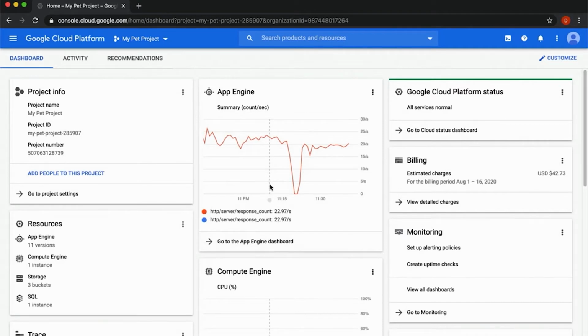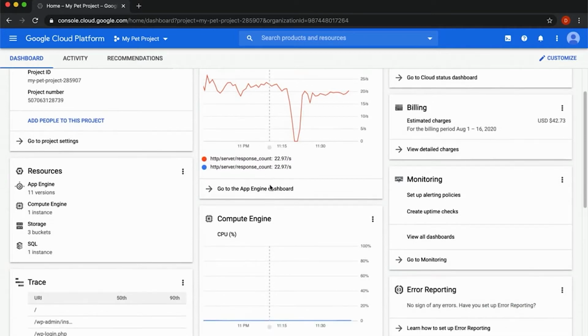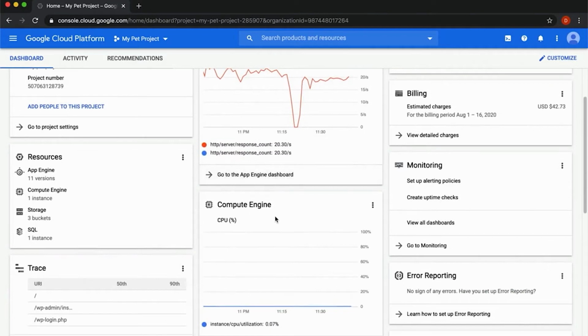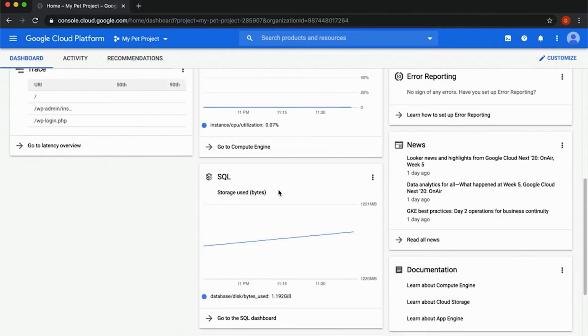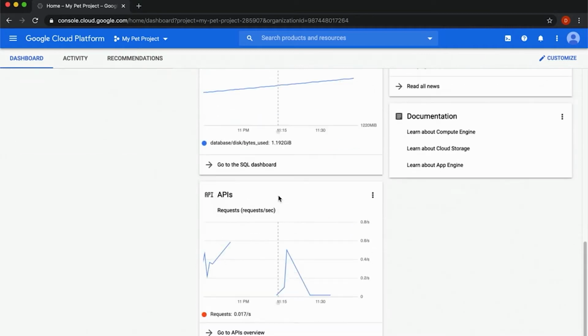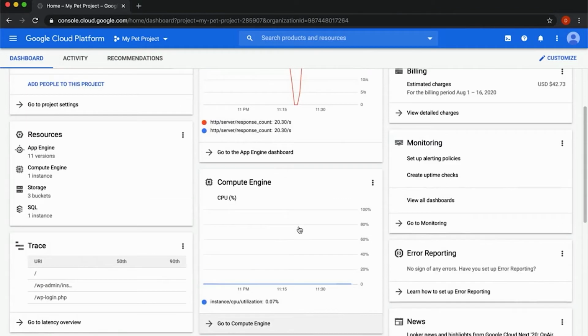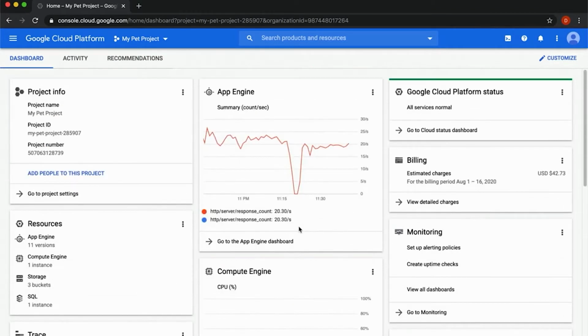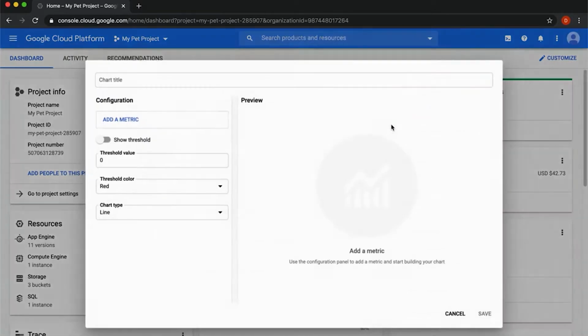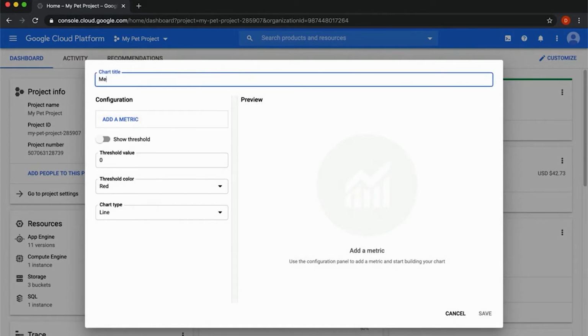For example, here we have App Engine, Compute Engine, SQL, and APIs. Now we can customize this if we want. We can add other charts that we want to be visible in the dashboard. For example, let's try adding a chart that shows us the memory usage of our App Engine application.